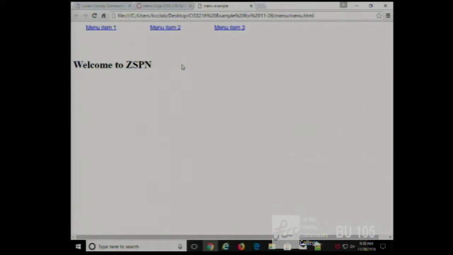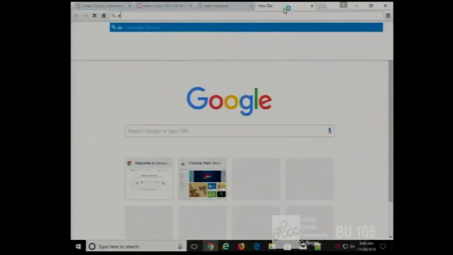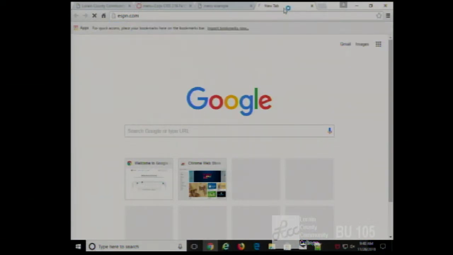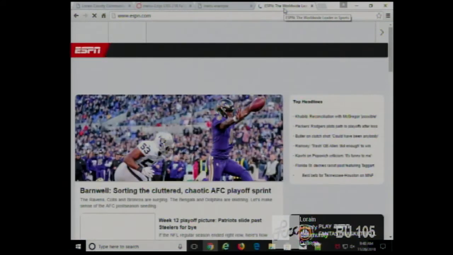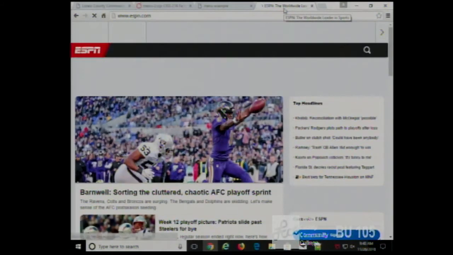All right. Oh, I was clever that day, ZSPN instead of ESPN. This is a smaller version of ESPN.com. And I don't mind going to this page today because the Browns won. So we won't be greeted with any bad news.